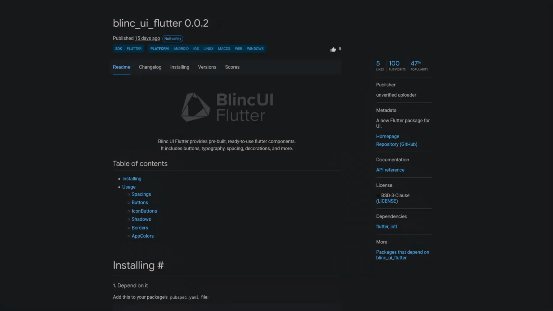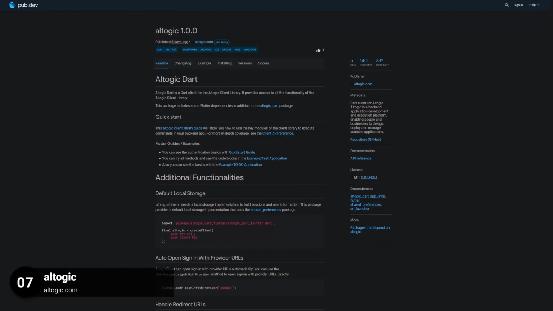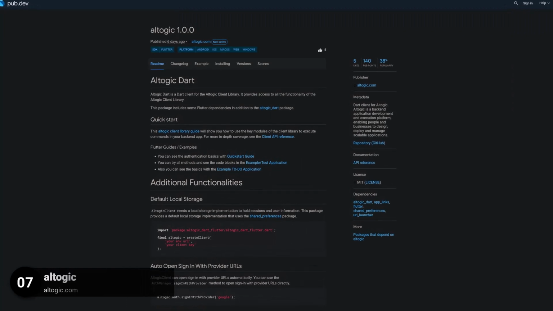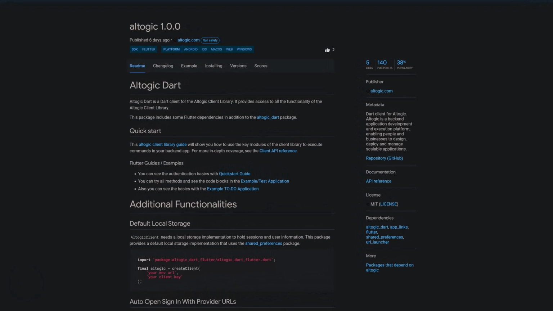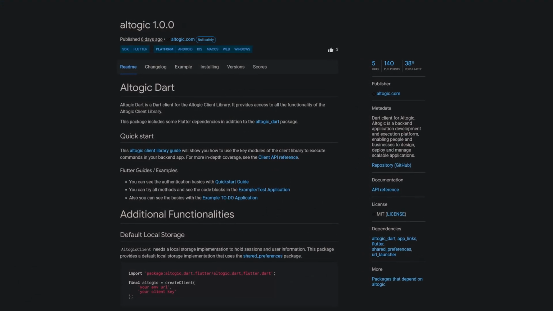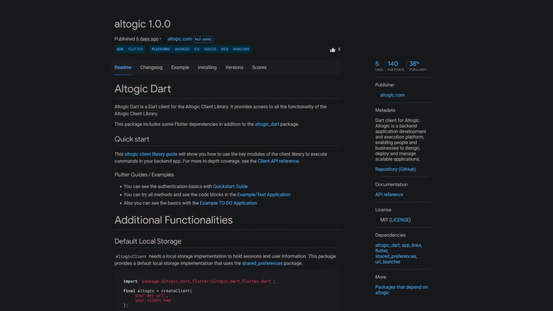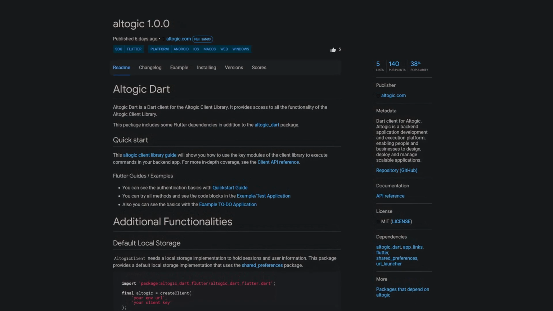Number 7 is called LTogic, a Dart client for LTogic, which is a back-end application development and execution platform enabling people and businesses to design, deploy, and manage scalable applications.